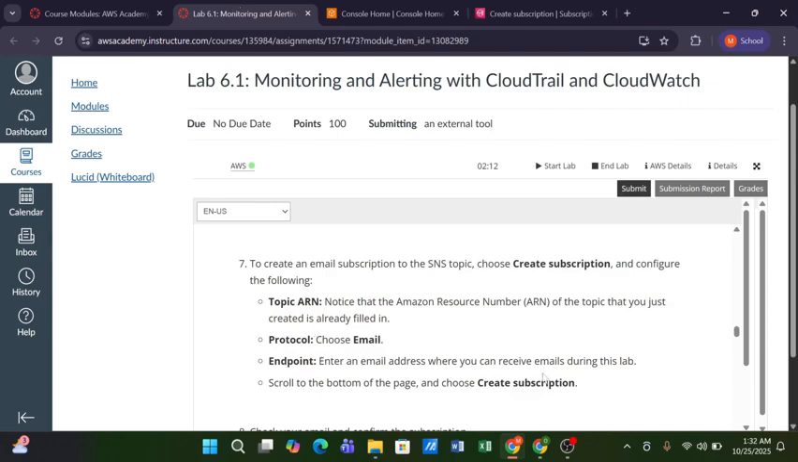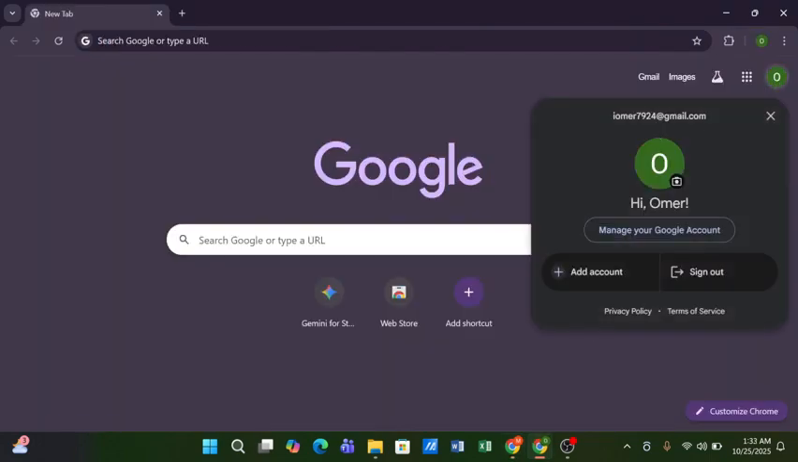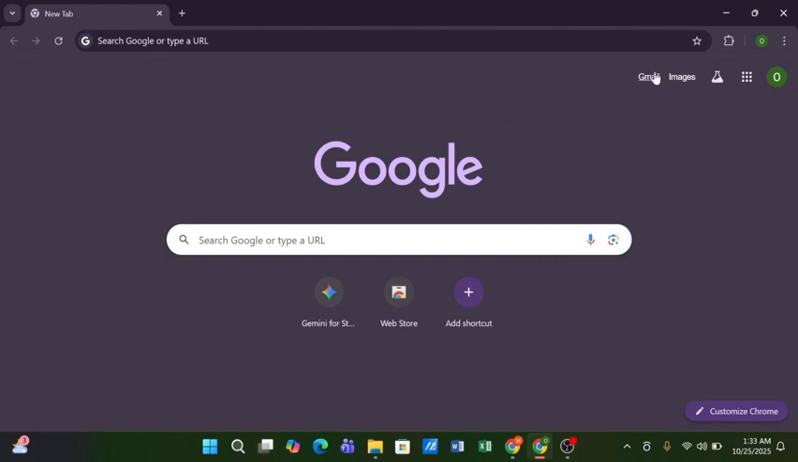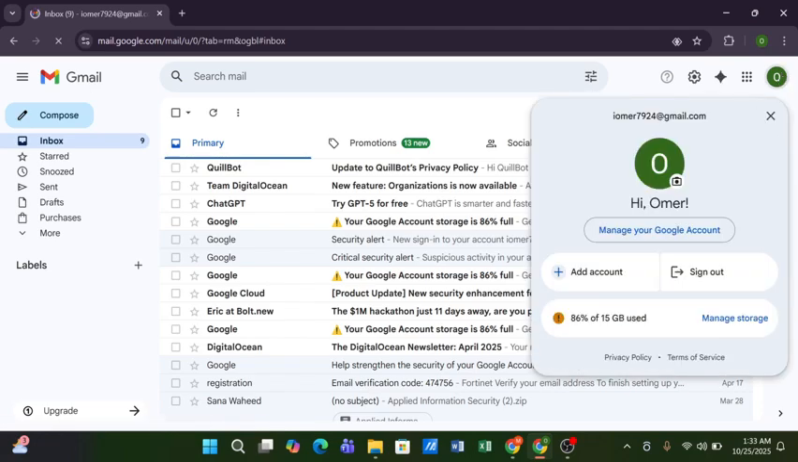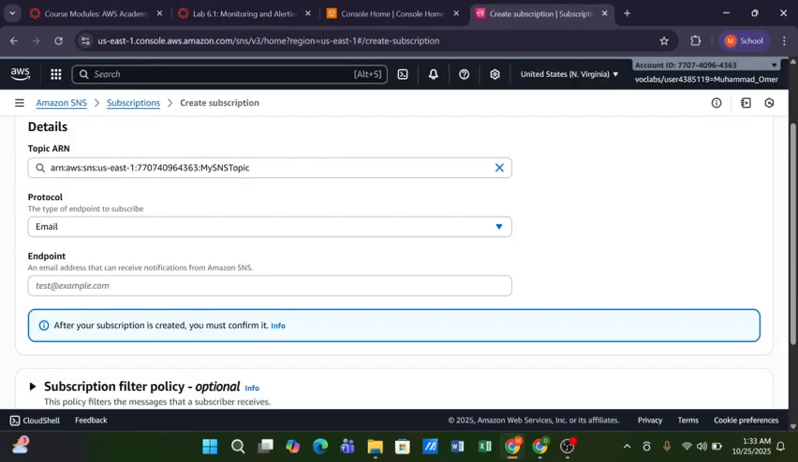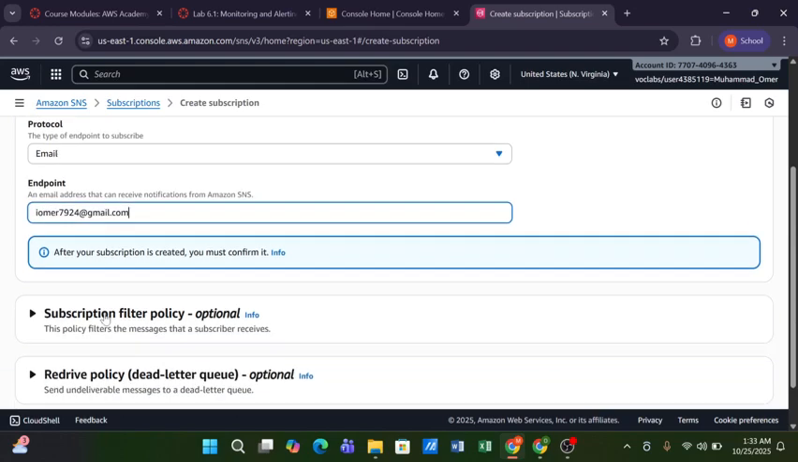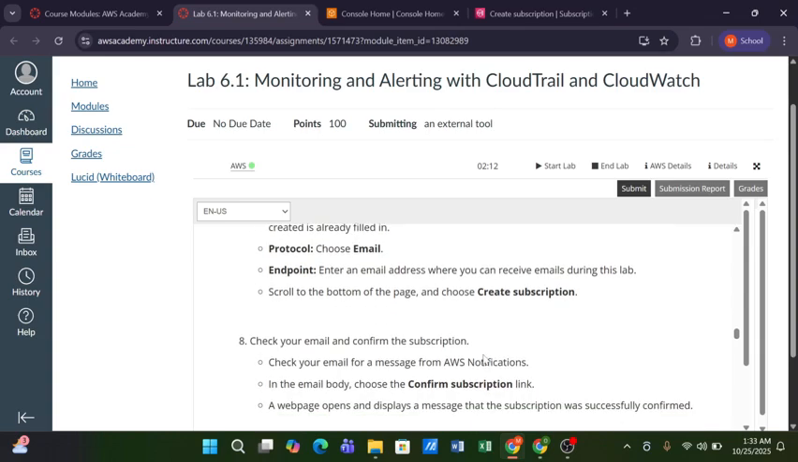Now enter the email address where you can receive emails during this lab. For this email we can use our organization's email or our personal email. Here I will be using my personal email. First of all, let me open my Gmail account in this new browser. Let me copy this email of mine and paste it here. Then scroll to the bottom and choose create subscription.